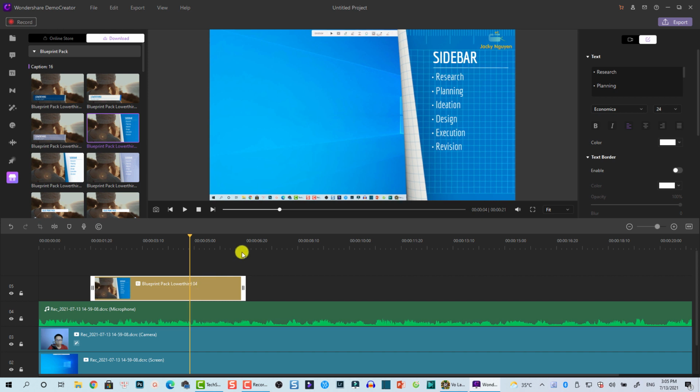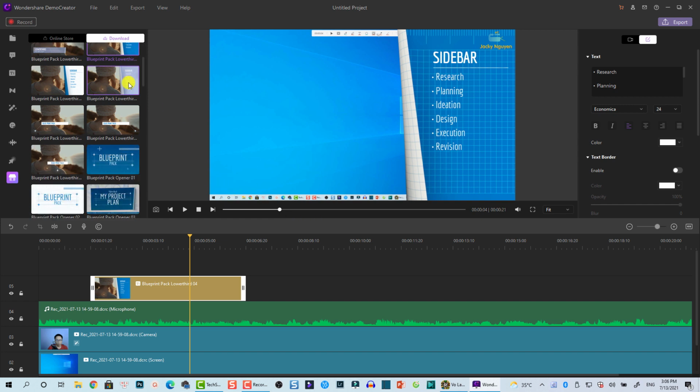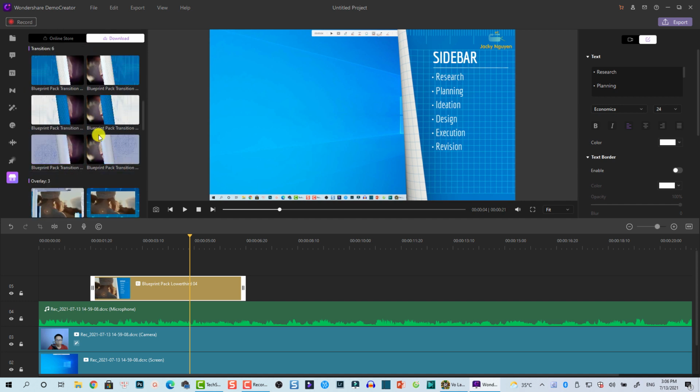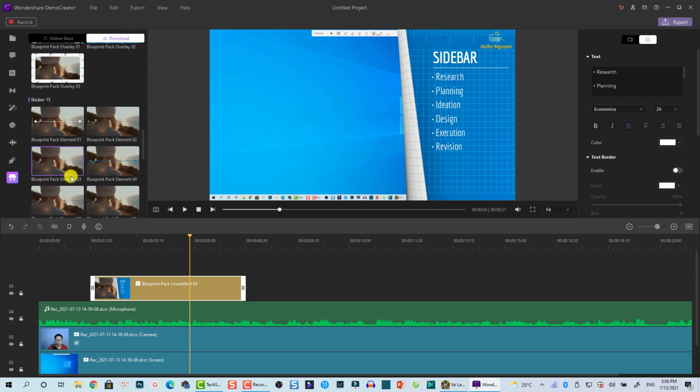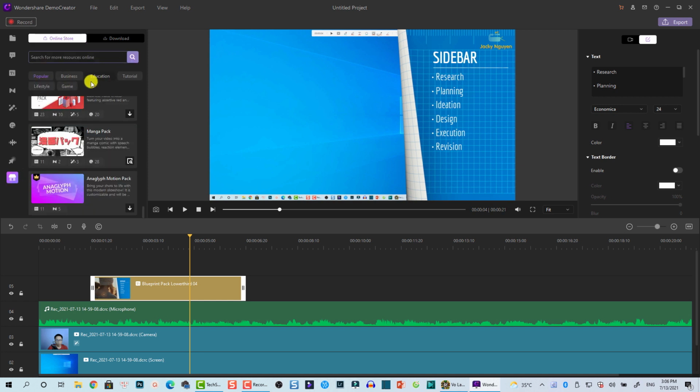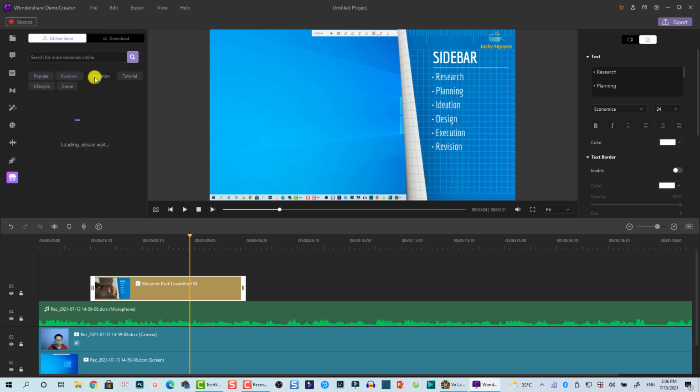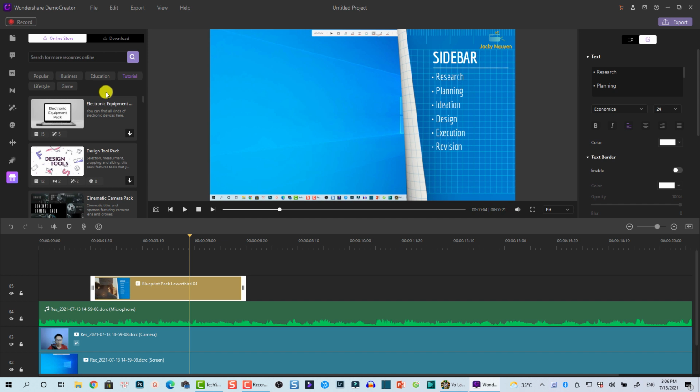By the way, my computer is a little bit laggy because it is not strong enough to run multiple tasks here. There are many free packs here you can download, so it's very interesting. When you have the effect tab here, you have the online store, and you can search for popular business, education, and tutorial content and stuff like that. Okay, so there is a lot of free content here on this online store.